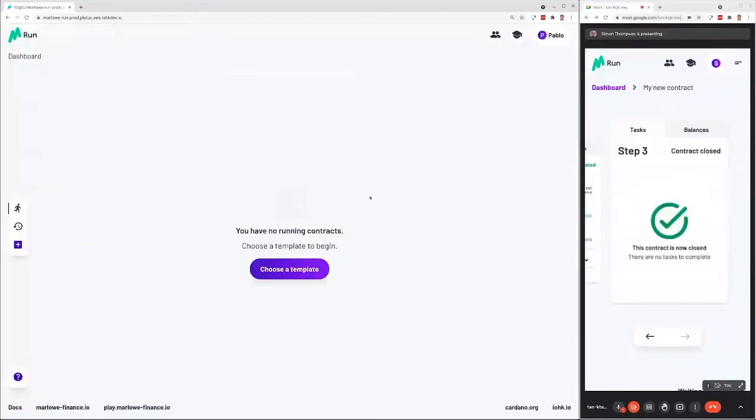and once the transaction is complete, we can see that the contract disappears from my screen, and that's because I am showing the list of contracts which are active. But the contract has not gone away. We can still see it if we click completed contracts here on the left.